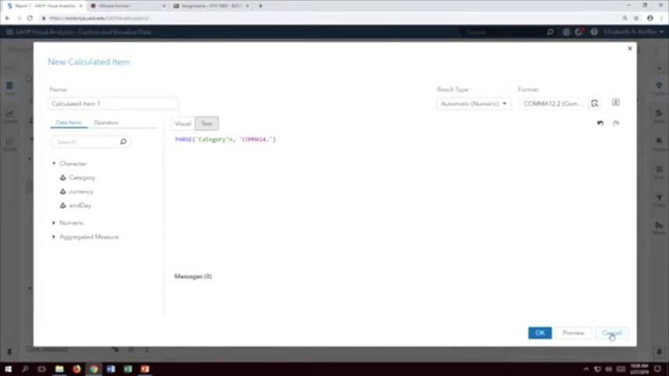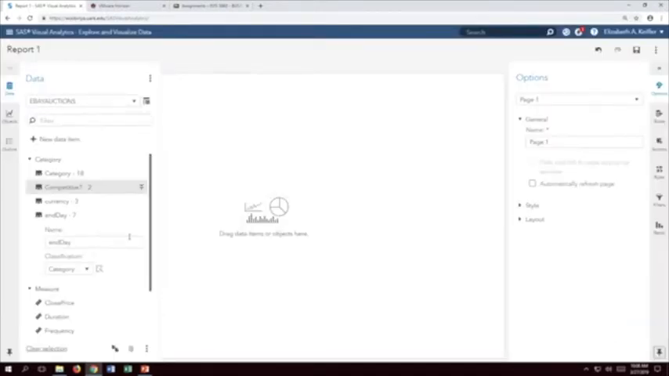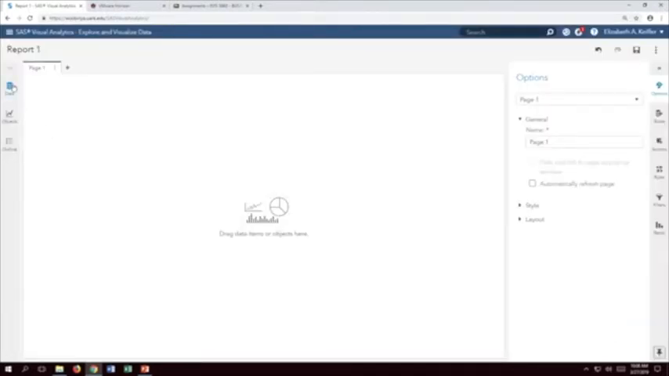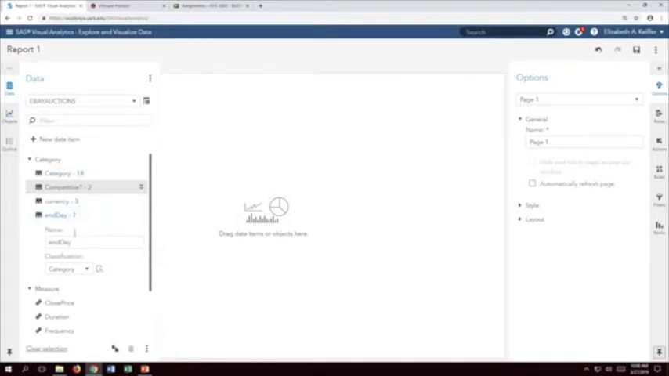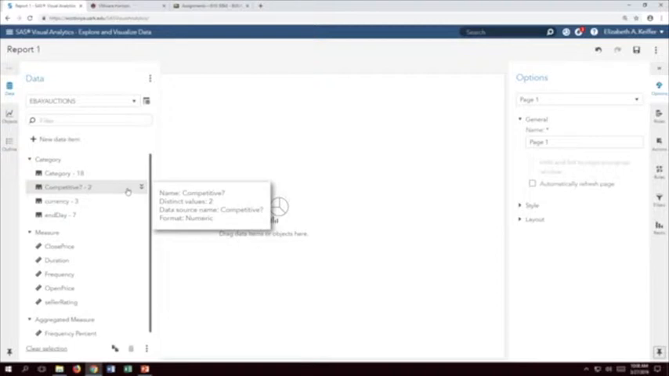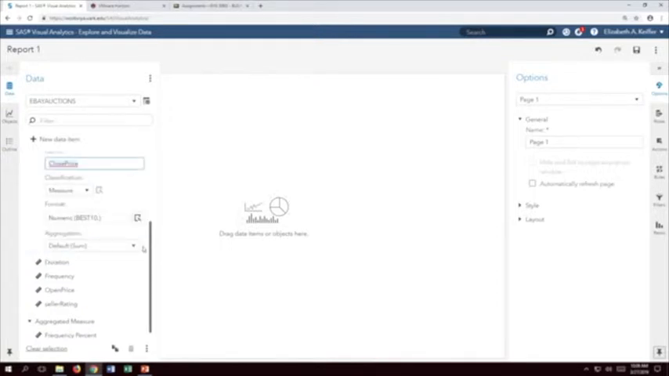Alright, side note. So we have our data. We made competitive a categorical variable. Close price, duration, frequency, open price, and seller rating are right now continuous variables. So we could go in and decide that I want to bin all of these variables. Can we do that? Is there an easy way to do that in ISYS?